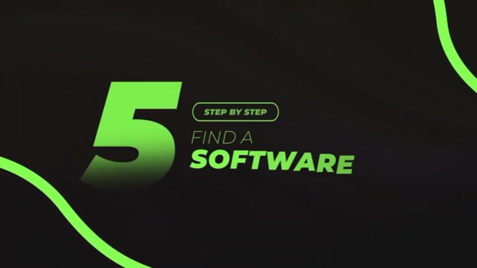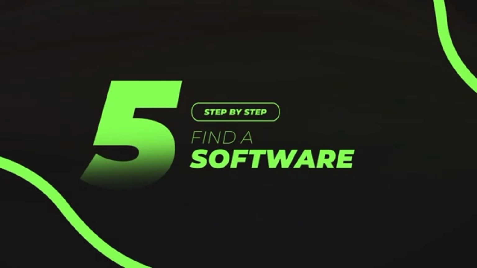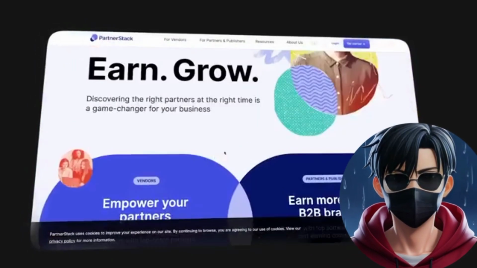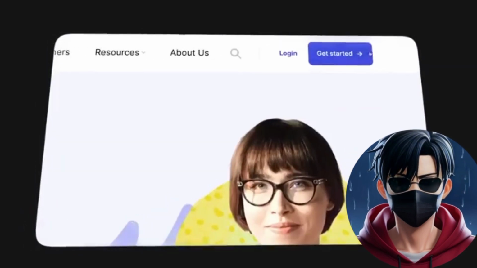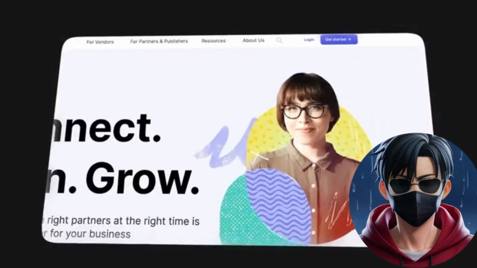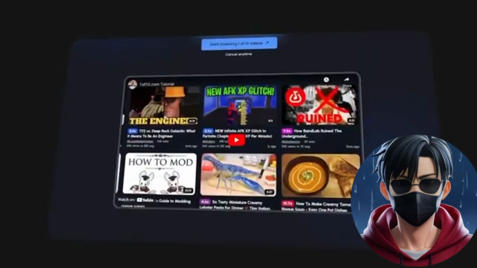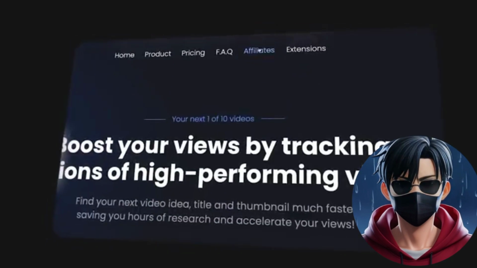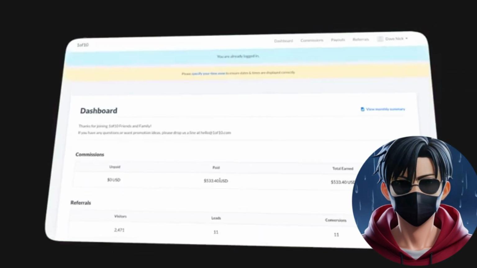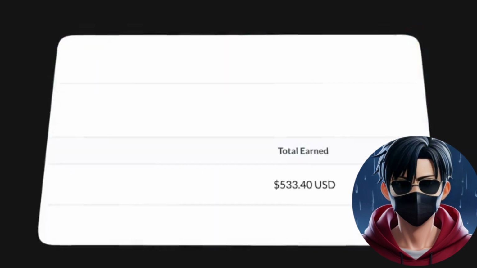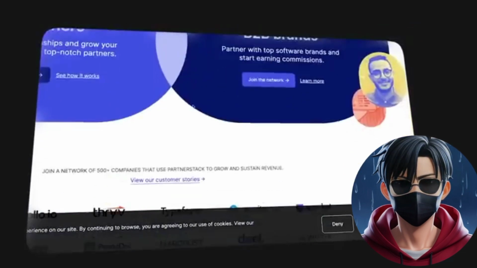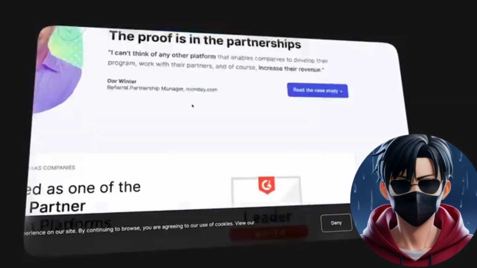For the next step, you want to go and find a software that you can promote as an affiliate. One of the networks where you can find software to promote is PartnerStack. You can just sign up to it for free by pressing on the get started button over here, and you can find a bunch of software at the marketplace. Like I found this tool which helps creators on YouTube get more views, and they do have an affiliate program right over here, so I would click and sign up. Now so far I already made over $500 with this program, but there's a lot of other ones that you can find on PartnerStack marketplace and just promote as an affiliate.